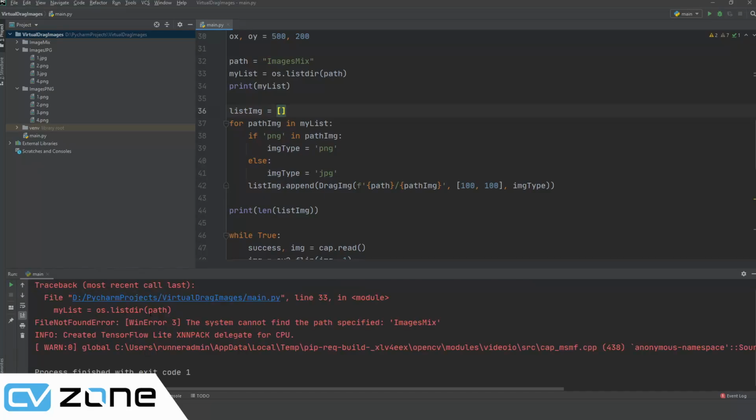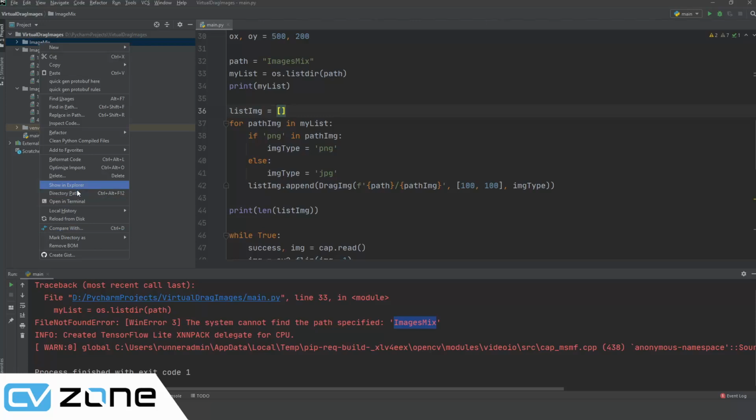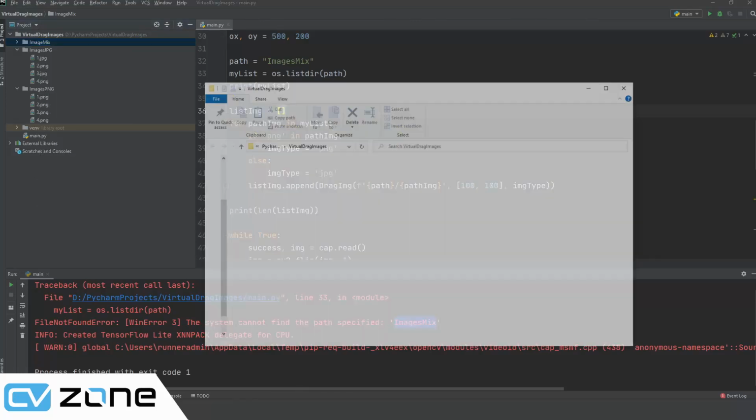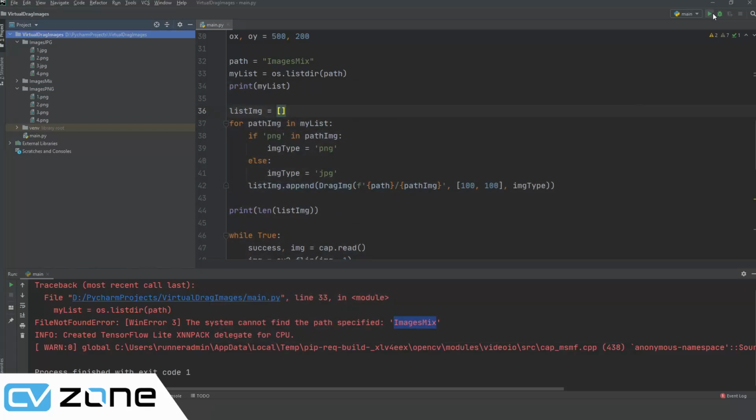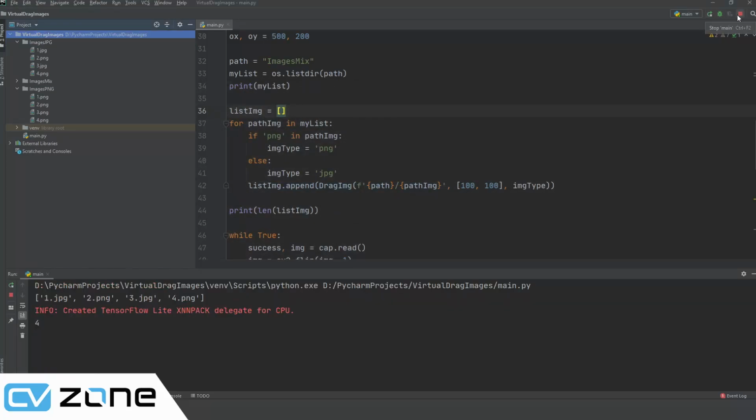We are getting an error. What did I name it? Image mix. Oh, I renamed it wrong. We need to change it to images. I want to keep it consistent. So we will write here images mix. So let's run that. And there you go. So we are importing 4 images.